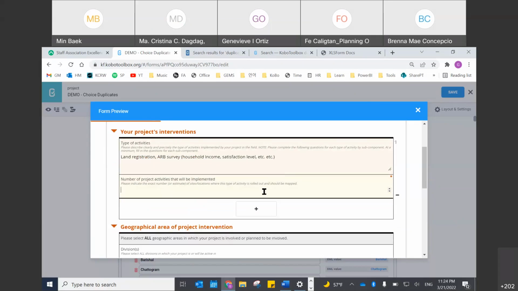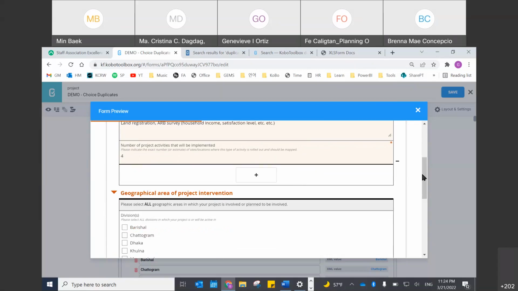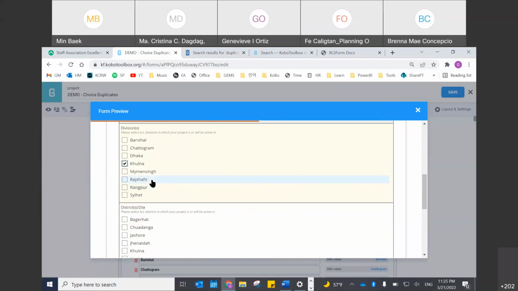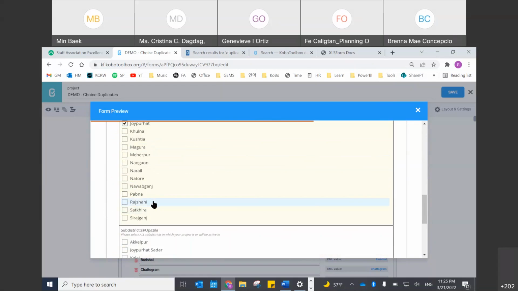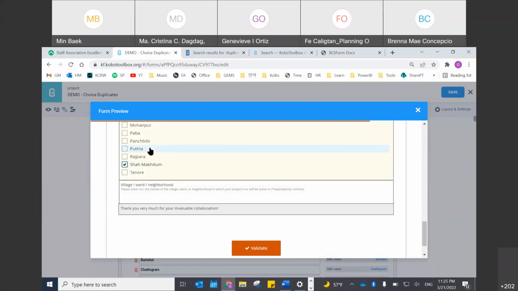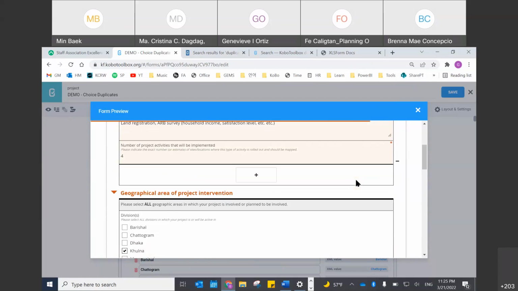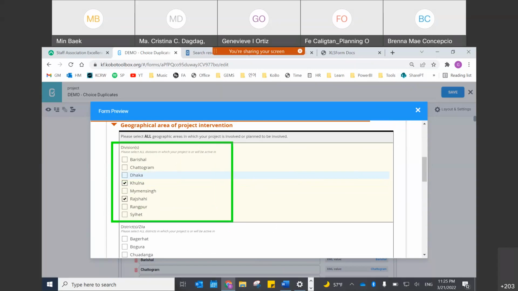And let's say for this form, there are 4 activities that will be implemented for this monitoring purpose. If you can ignore that the administrative divisions are not for the Philippines, I'm going to select such and such sub-districts being monitored. Then I can validate, and that would be the end of the form. So it's a very simple form. And you may notice that for the cascade, instead of select one, I can select multiple.